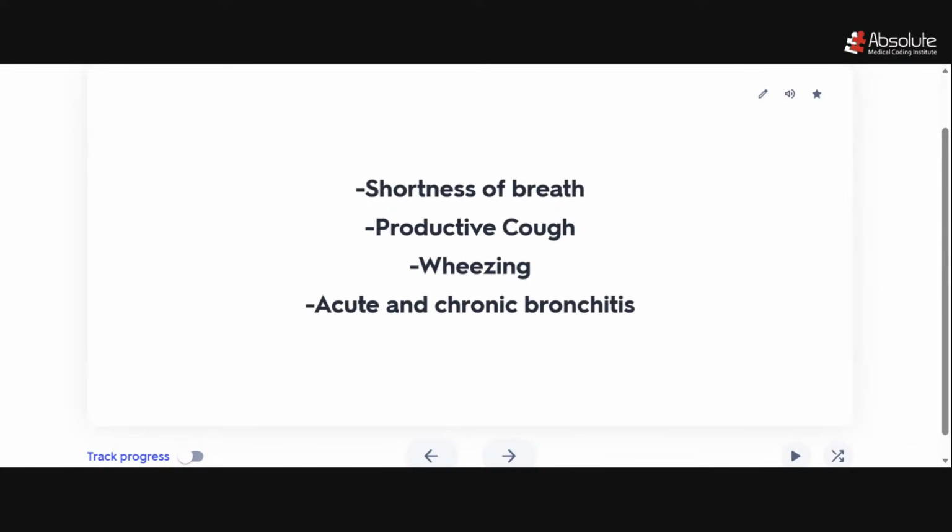So yes, the shortness of breath, the productive cough, the wheezing, and then the acute and chronic bronchitis. Pretty much everyone got that one, so no surprise there, but always impressive.